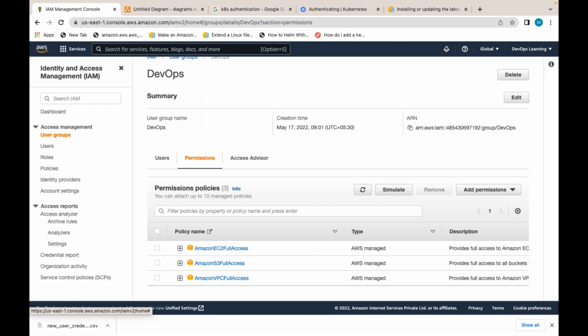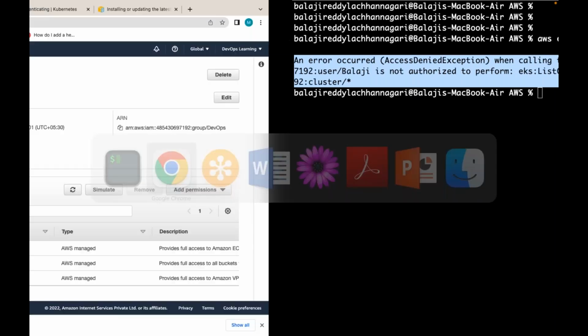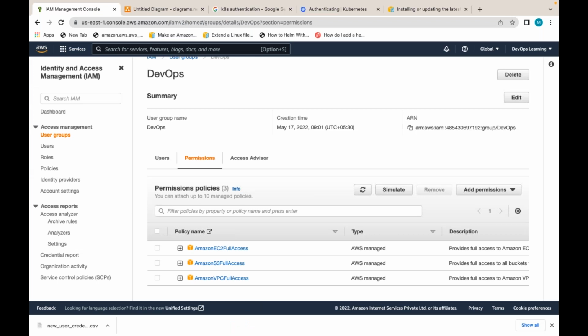VPC full access. But does that group at least have EKS read-only permissions? No. So why is Balaji able to see the clusters and get the kubeconfig file of the cluster? No. This is an AWS concept so far, nothing to do with Kubernetes or RBAC. Now, as an AWS administrator, do I need to grant some permissions to that group so that they can see the EKS clusters and get the kubeconfig files of those EKS clusters?